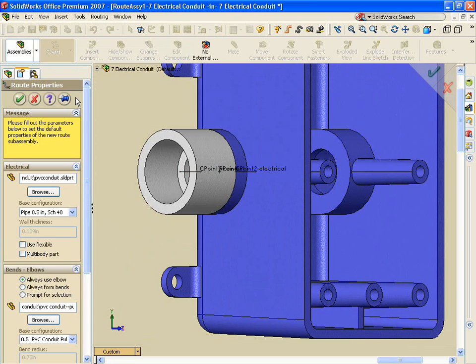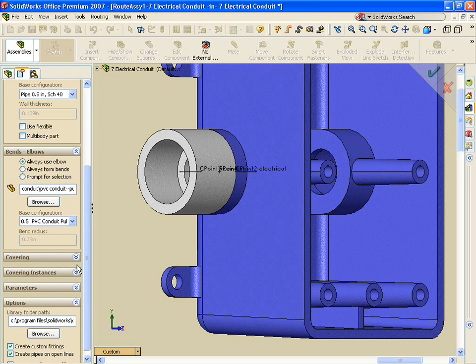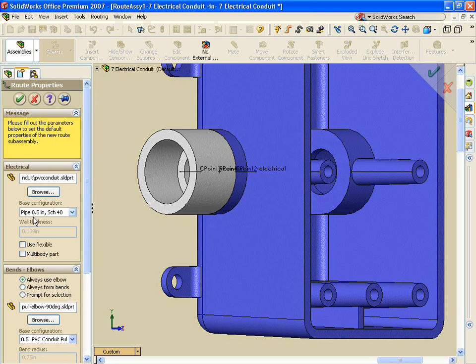And now here are my route properties. If this was supposed to be a flexible conduit route, I would just specify use flexible. Down here it prompts me what I want to do at each of the bends. I'm going to go ahead and use an elbow part. I'm going to specify this elbow, and I want it to use the 1/2 inch configuration. My route will be 1/2 inch schedule 40 pipe.